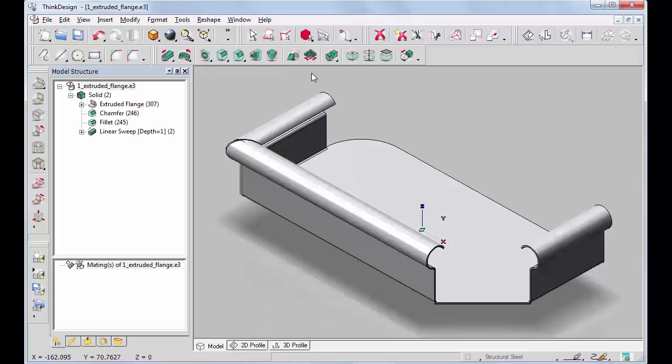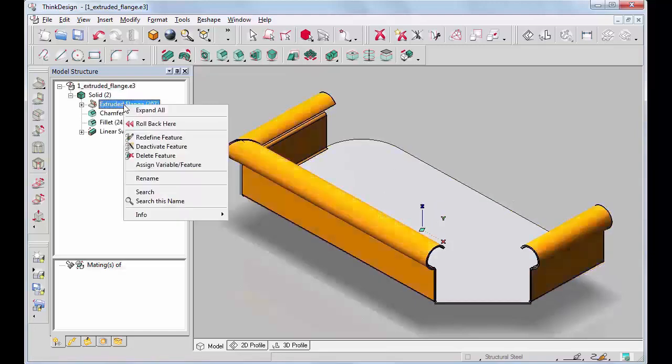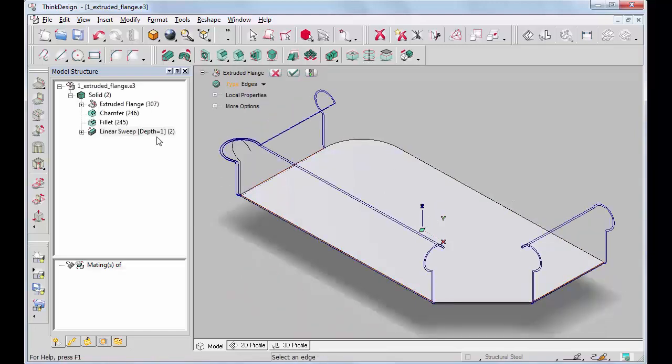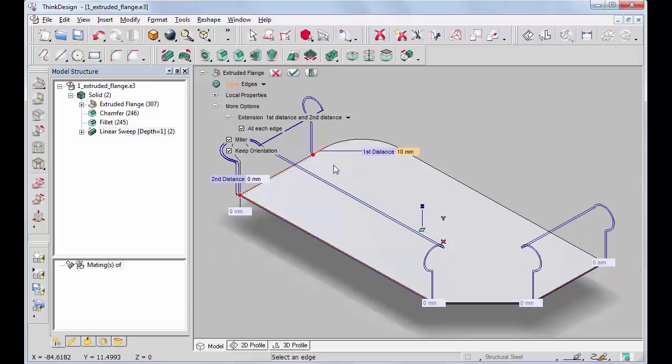Right-click on the Extruded Flange in the History Tree panel and select Redefine Feature. In order to show that we can easily change the extension of the flanges, in the Extension drop-down list under More Options, let us select First and Second Distance. We can specify an initial and a final distance respectively from the first endpoint of the first edge and from the second endpoint of the last edge, or selecting the At Each Edge checkbox, specifying the distance of each flange from the first endpoint of the corresponding edge.